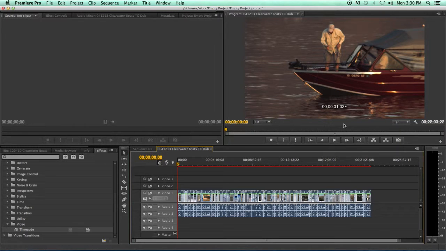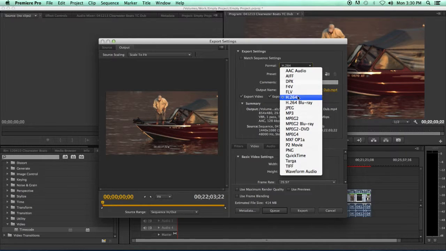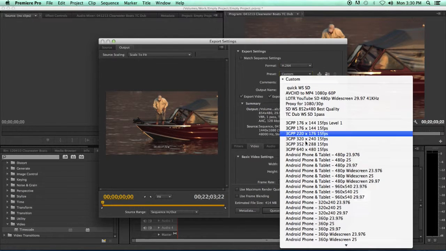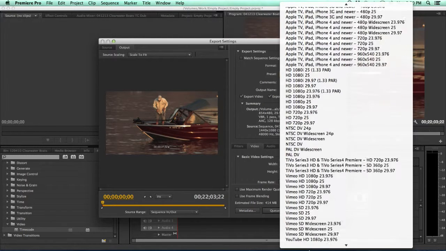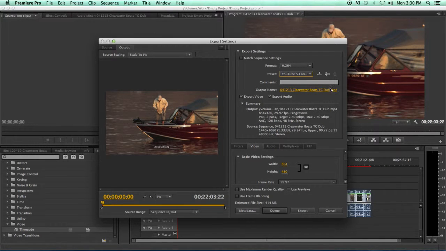Now all that's left is to export a QuickTime movie of your timecode dub. So Command M will open up the export dialog box. You want to turn it to H.264, and you want to scroll all the way down to YouTube Standard Def Widescreen. Now the reason for this is because we don't need high quality. These are HD video clips, but for a timecode dub, it doesn't need to be HD. And here's the name, and you can click on this name right here to find an output location for your timecode dub.